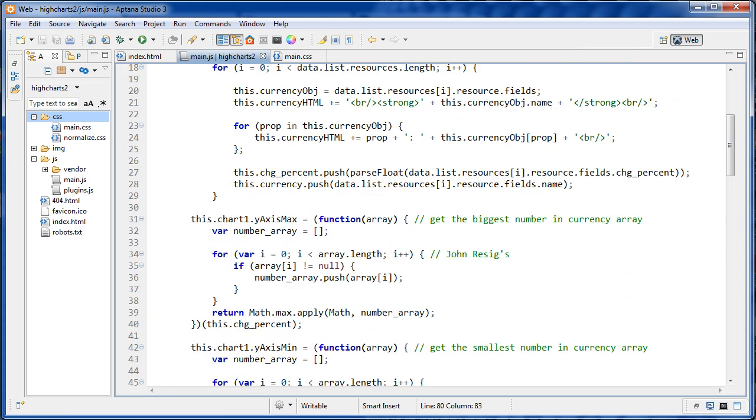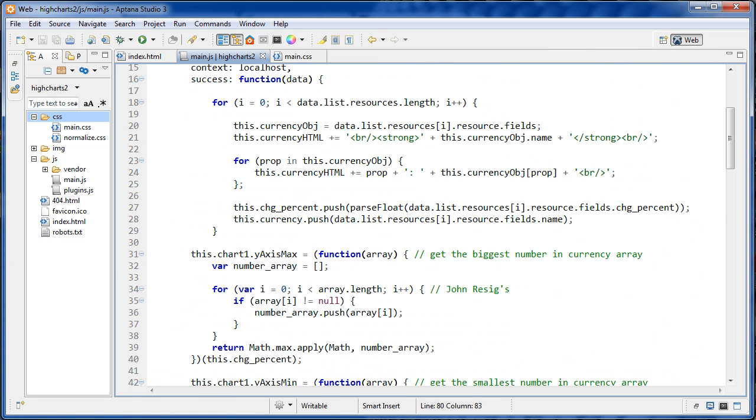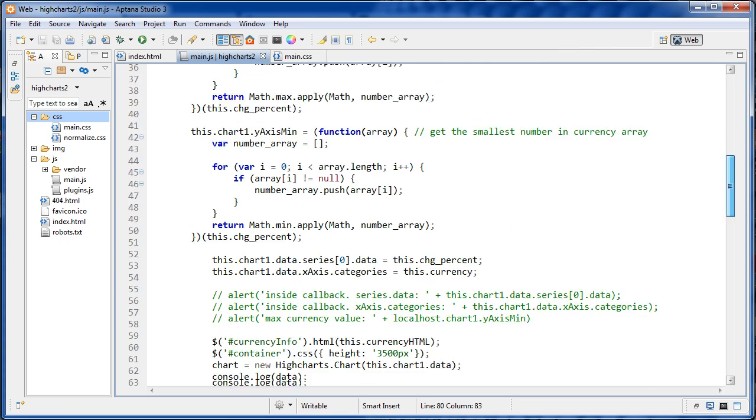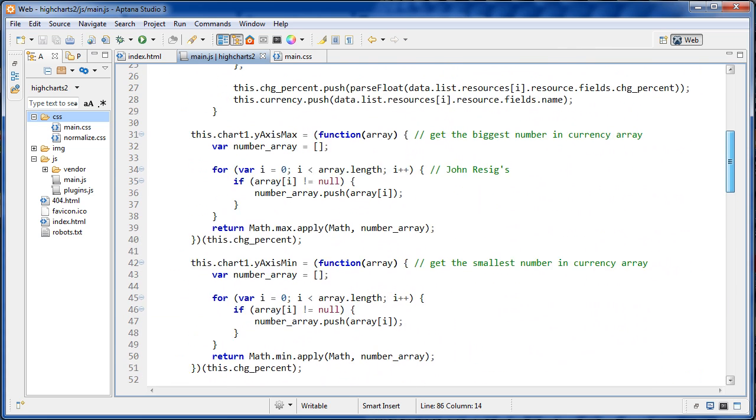And the second reason we need to do that is because we need to get the maximum, so we need to get the highest number and the lowest number in order to pass into right here. Okay, so two reasons we need that.